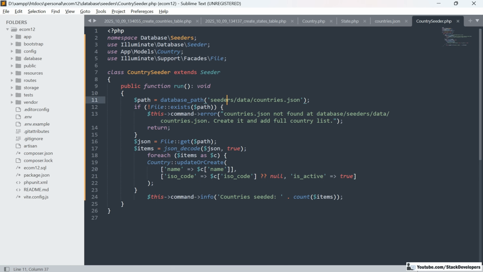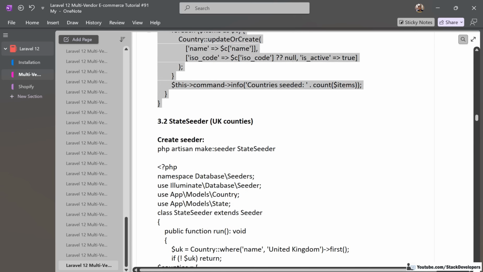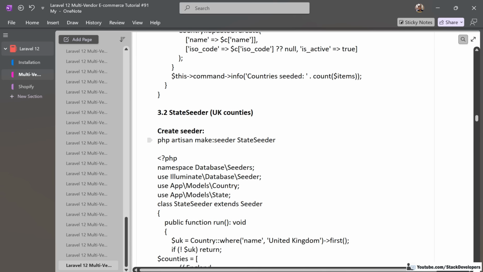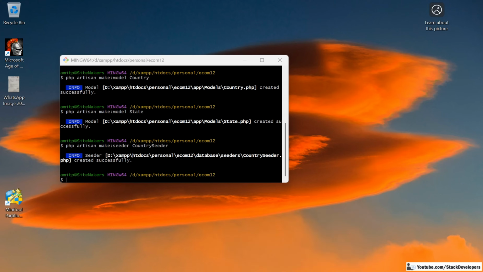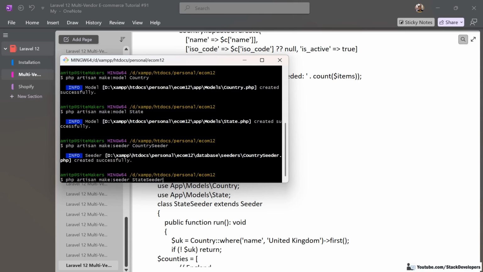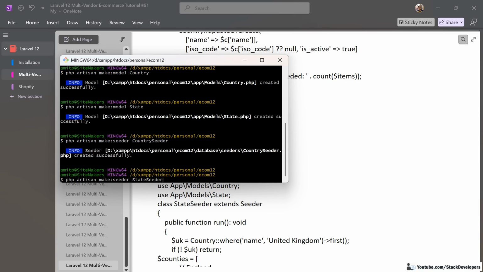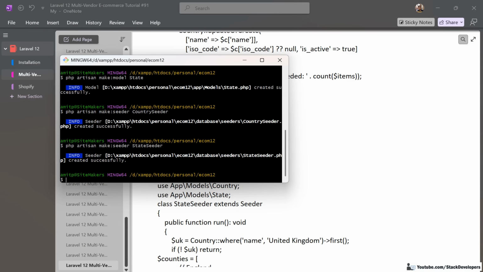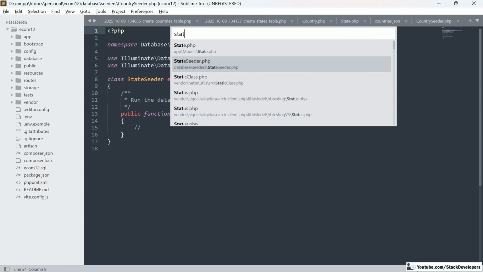We have added the path for the JSON, and you can see that we have used file get to get that JSON, and for that JSON we have used the foreach loop to insert the data in the countries table. So that we have done in the countries seeder. We are also going to create the states seeder, to populate the data together for both the countries as well as the states. I'm also going to fill the states seeder.